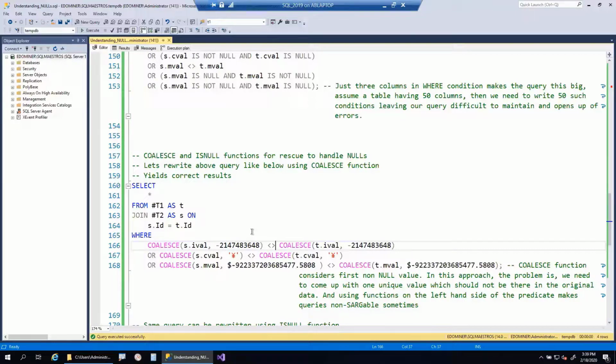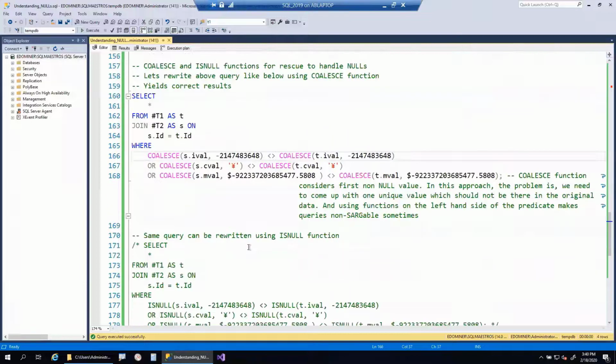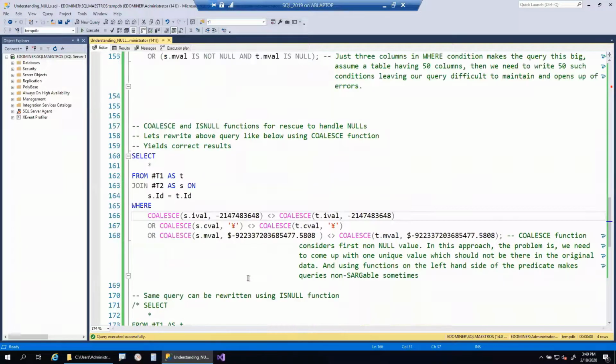So using functions on the left hand side is not recommendable. If possible, try to avoid that, so that SQL Server is able to seek on existing indexes. Because of these two reasons, using the coalesce method or the isNull method may not always be good. I hope the coalesce and isNull concept is clear.